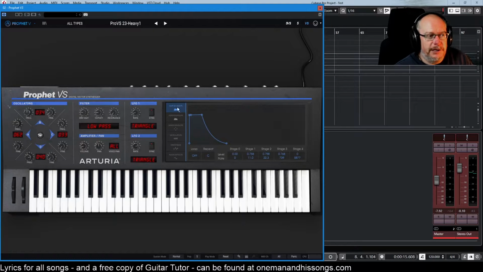One thing that isn't doing a lot is the amplifier envelope. It's as simple as you like. It's on and it stays on until you let the key go, and then it fades away. Really nothing to talk about there. That's about the only thing that's simple in this sound.